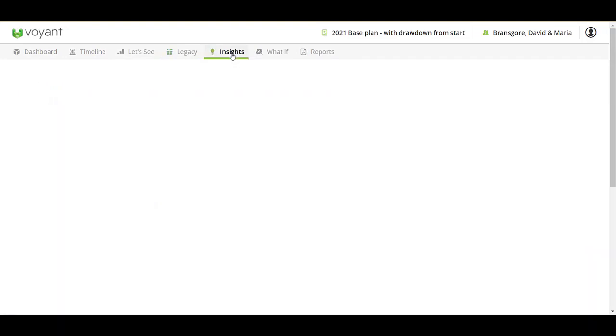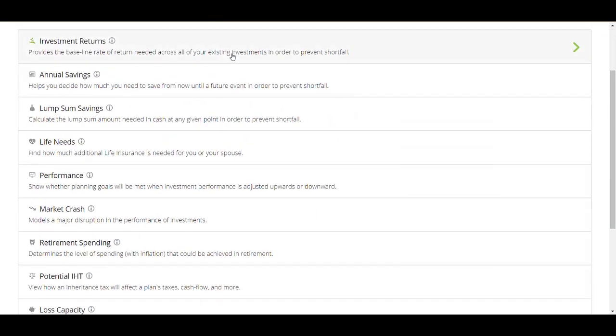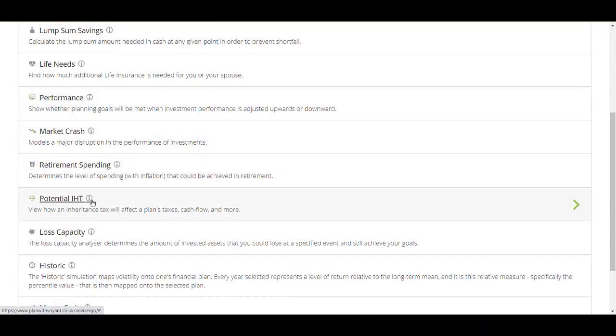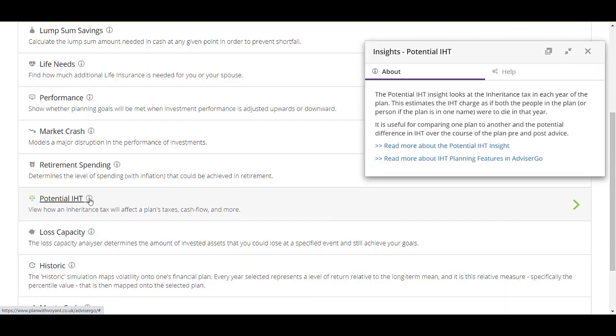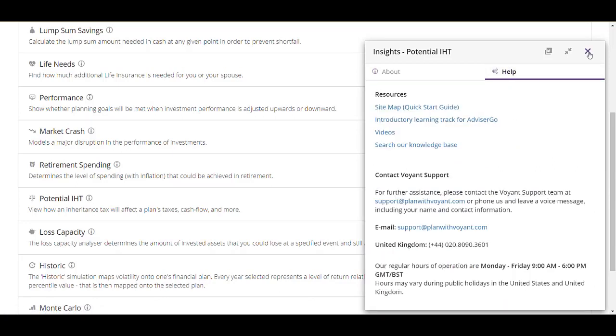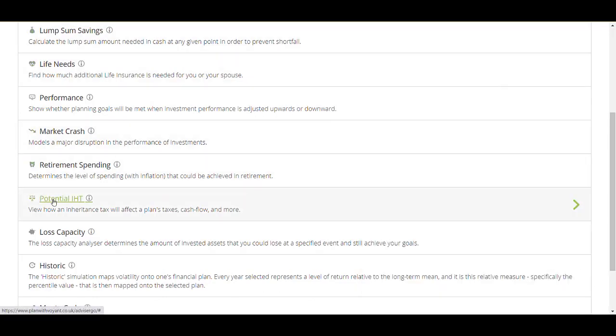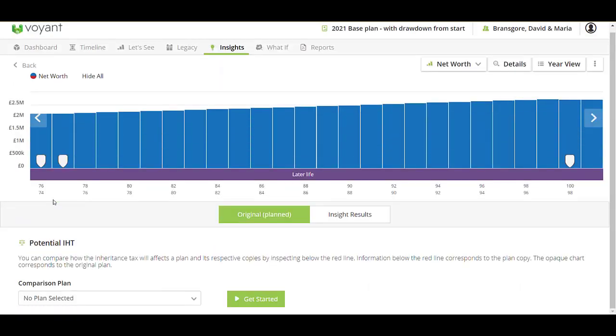Now this is where inline help is your friend. If you click the I symbol, the inline help box pops out and explains to you briefly what the inheritance tax Insight does. You can click to read more about it. If you still have questions, click the help button and click the email address so that you can send an email question into the support desk. To run the insight itself, click on the name of the insight and click Get Started down at the bottom.